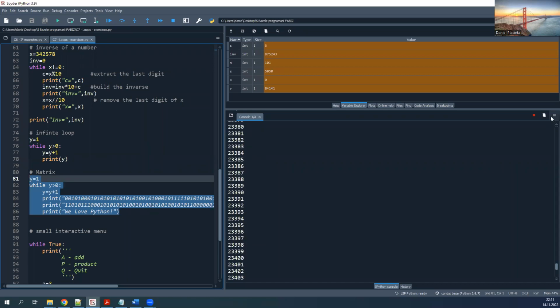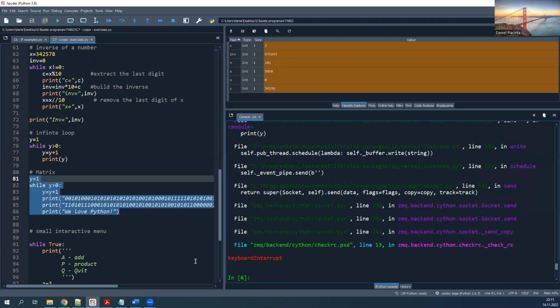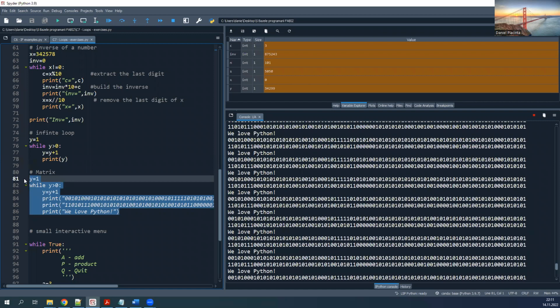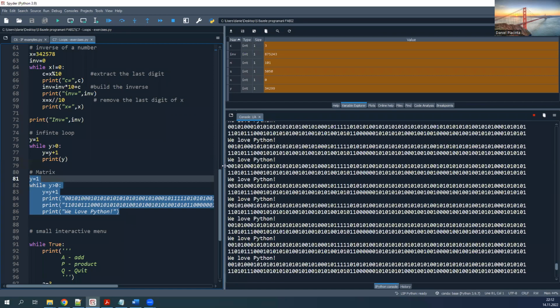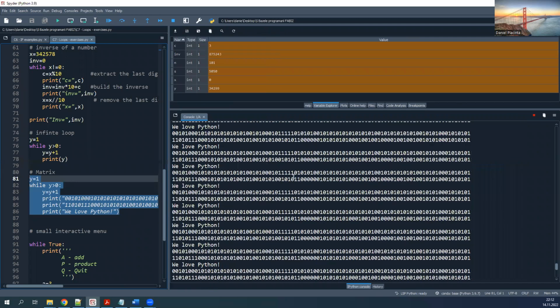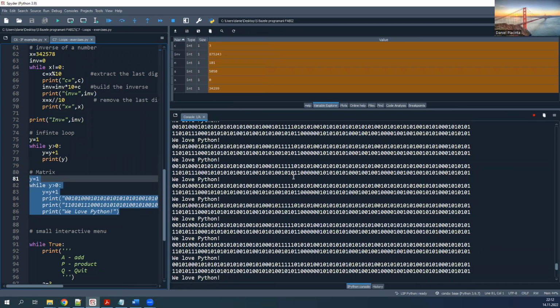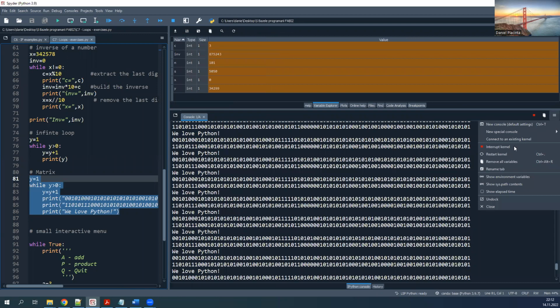Oops, stop. Interrupt kernel. And let me run only this selected code with F9. I selected the code and it prints all these messages. Okay, we love Python and matrix. I'll interrupt the kernel.